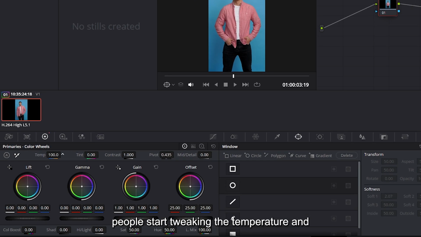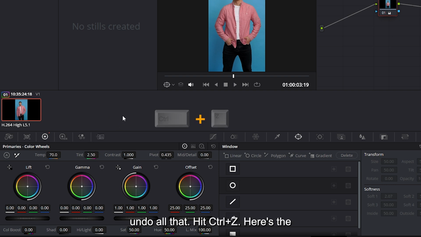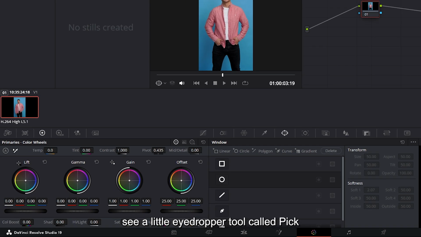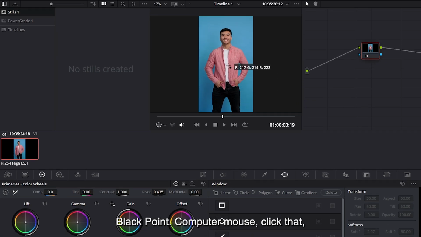Most people start tweaking the temperature and tint sliders here, and yeah, it works, but there's a faster and smarter way. Let's undo all that, hit Ctrl+Z. Here's the trick. Look below the lift wheel, you'll see a little eyedropper tool called Pick Black Point. Click that, then find a nice dark spot in your shot and select it.